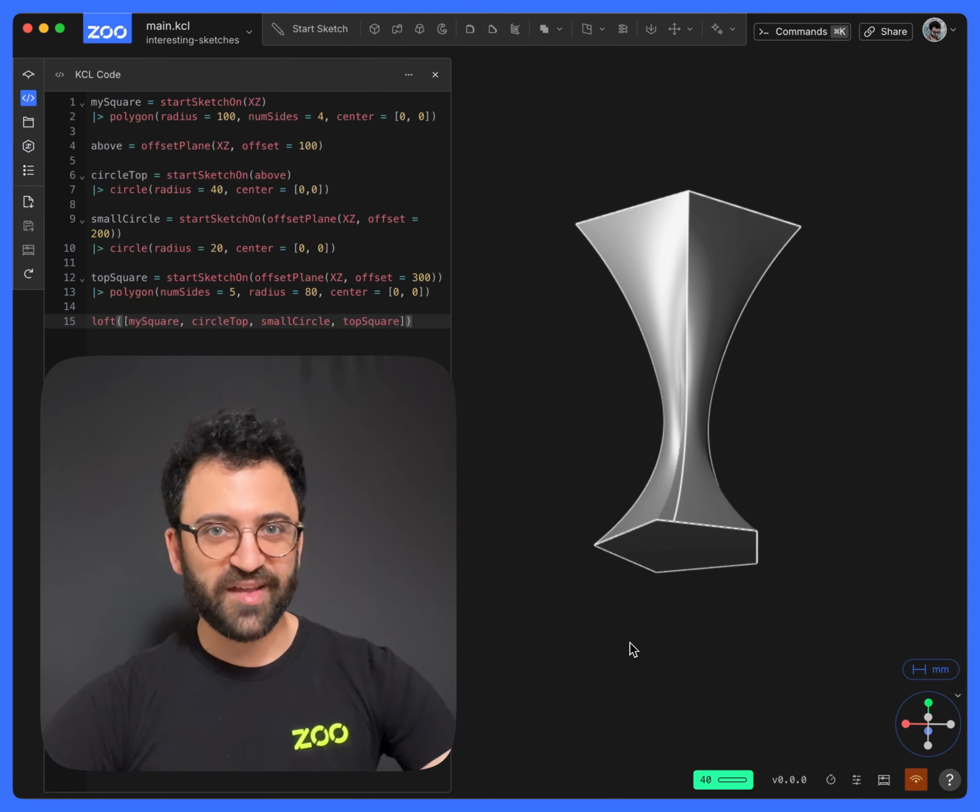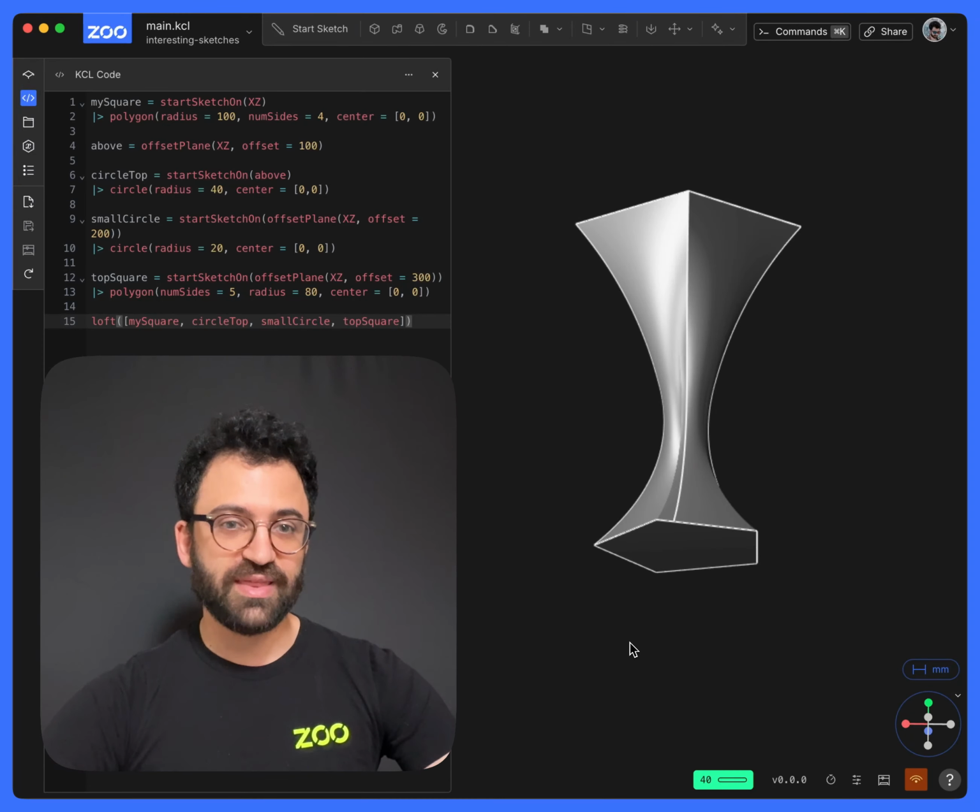Hope you've enjoyed this little KCL tutorial. In the next one, we're going to be taking a look at what you can do with these 3D solids once you've got them, how you can combine them and alter them to make new, interesting designs.